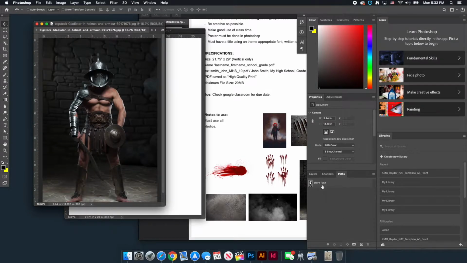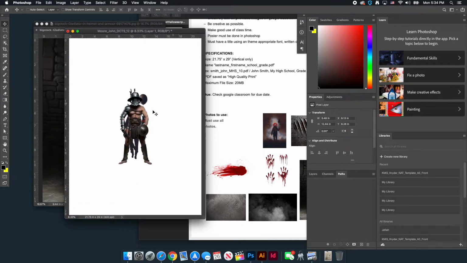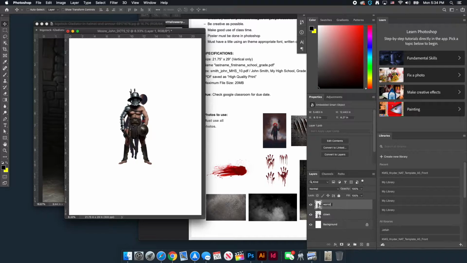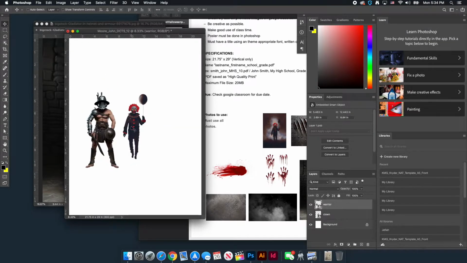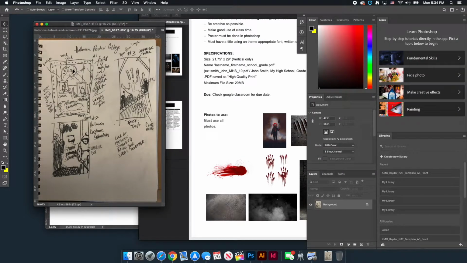Then I have this warrior guy. I'll do the same. Command click on the layer. I am doing Command C for copy. The quick key is Command C for copy, and then Command V for paste. So I have him in there. I'm going to right click on the layer and convert it to smart object. Then I'm going to call him the warrior. So now I have both of my guys in here. So maybe I guess I'll cut out the skull next.